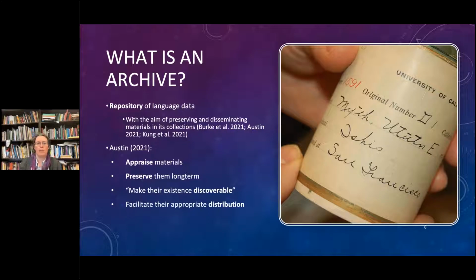So in the broadest sense, an archive is a repository of language data, or a repository of the physical or digital media that the language is stored on. Okay, and it's a repository created with the aim of preserving and disseminating those materials in particular collections. Okay, Peter Austin in a 2021 presentation has defined 4 different ways, or 4 different primary functions of archives.